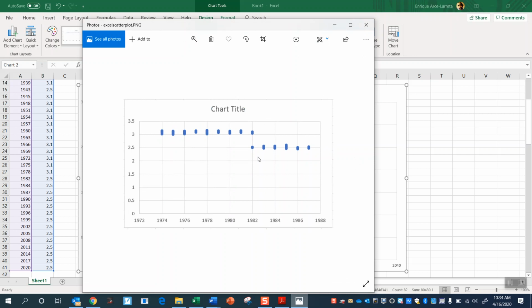So this is a scatter plot of year and the mass of the penny. You can see that the pennies were approximately 3.1 grams until 1982, and then there was a jump down to 2.5. So what can we infer from this graph? Something happened right here in 1982 with the penny.